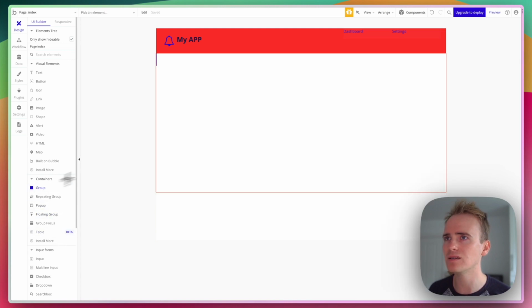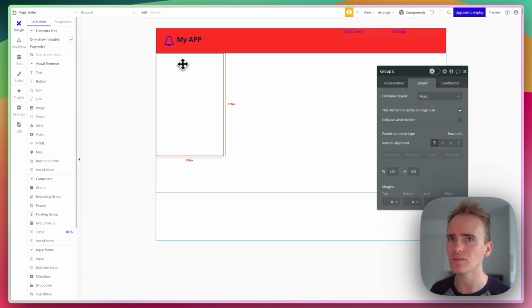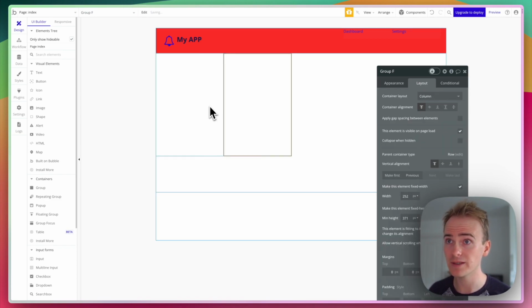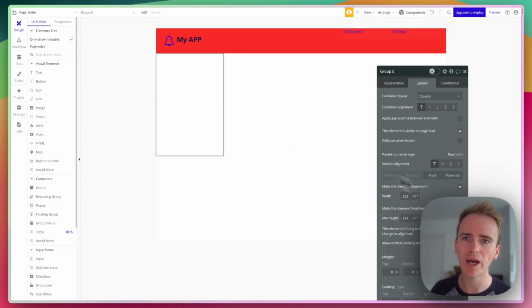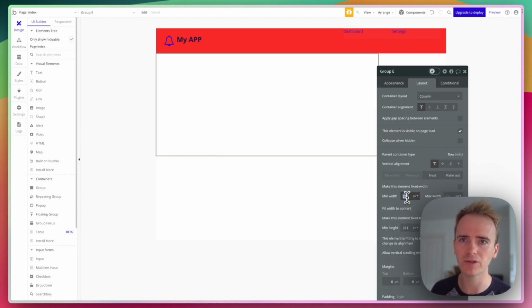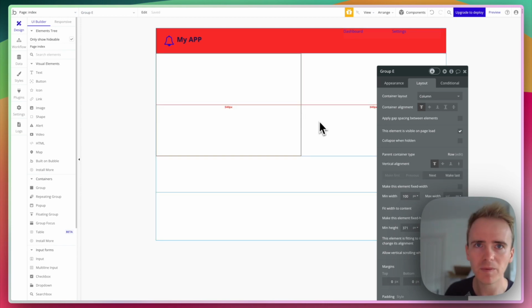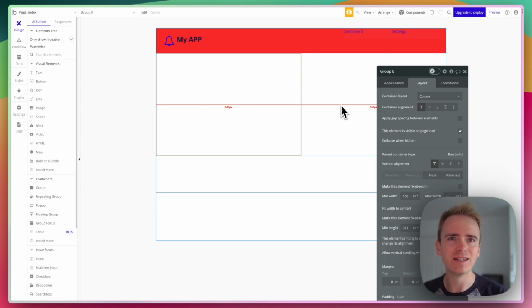But let's add in 2 groups here. So make this a column, and then I'm going to copy and paste it. And so how would I make these 2 equally sized columns? Well, I will take off the fixed width, make this something like 100, which is much lower, and then do the same for here. And now I've got 2 columns in my layout. So that's design.